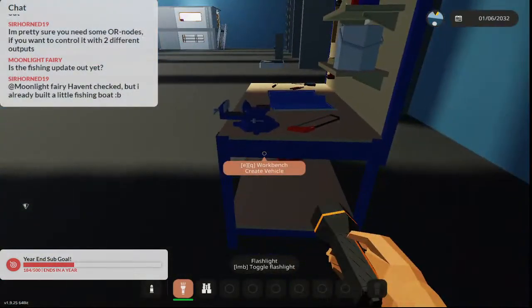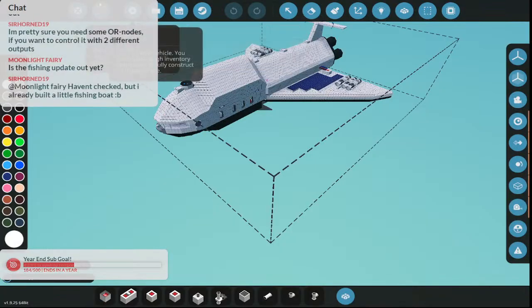Next Friday. That's coming up this Friday. I think the fishing update's coming up. Should be pretty soon, right?